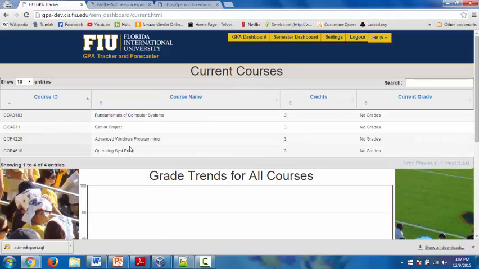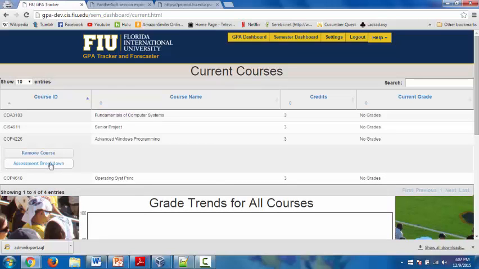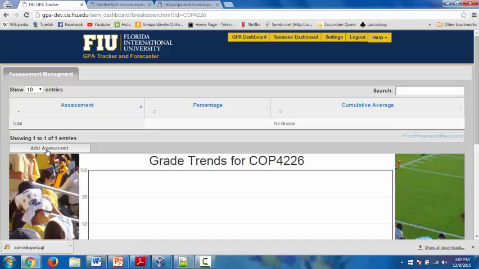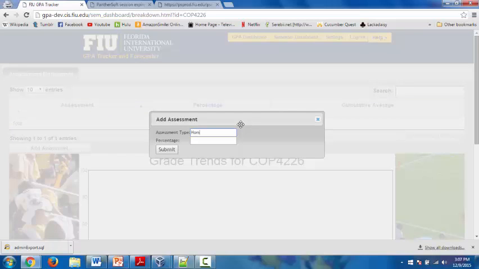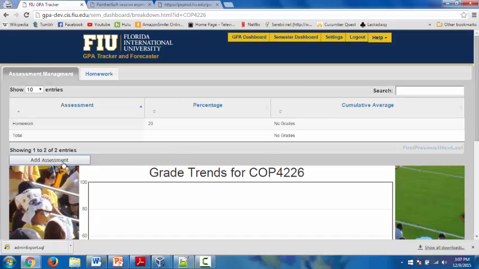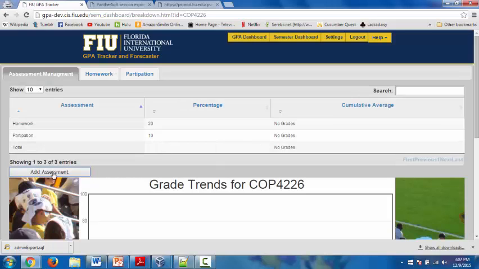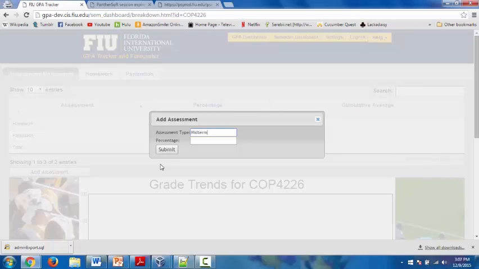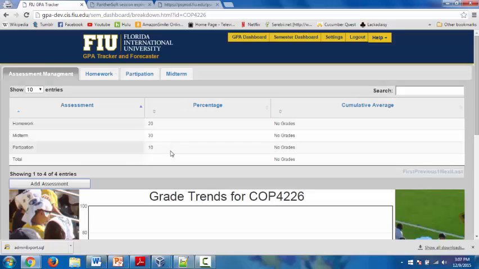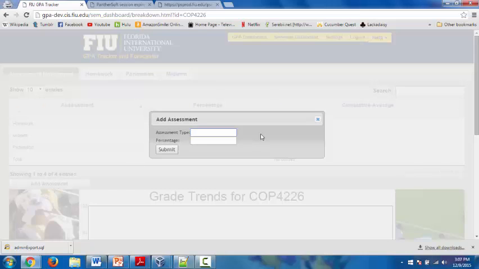So as you can see, since they just imported, all their grades will be empty. So we can go into any one of these courses, let's say Advanced Windows Programming. We can add an assessment. So let's say that for this particular course, homework is worth 20% of the grade. Let's say there's a participation grade that's worth 10%. Let's say there's a midterm worth 30. And let's say that there's a final worth 40.